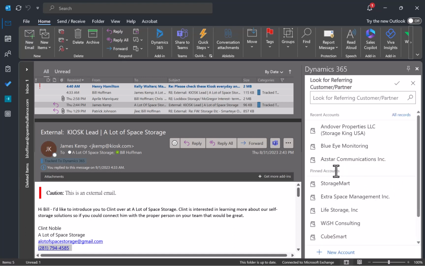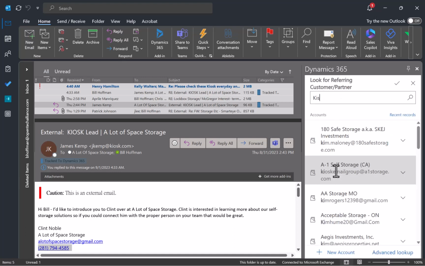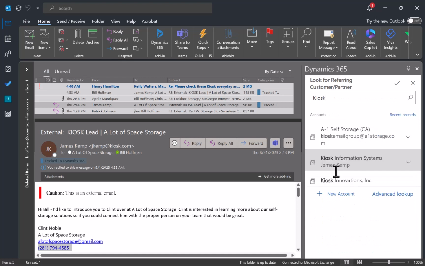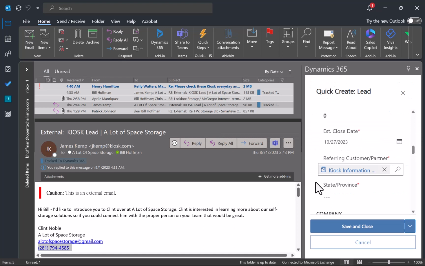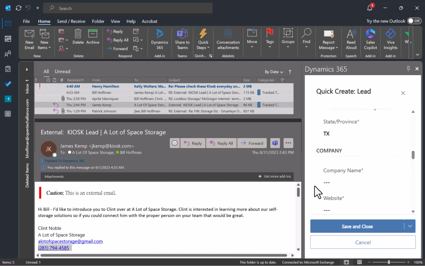Referring customer is Kiosk Information Systems, James Kemp. You could look it up by the person's name. Now again, I'm assuming this is in Texas because the 281 area code is Houston, but that may change. A Lot of Space Storage. The website is unknown.